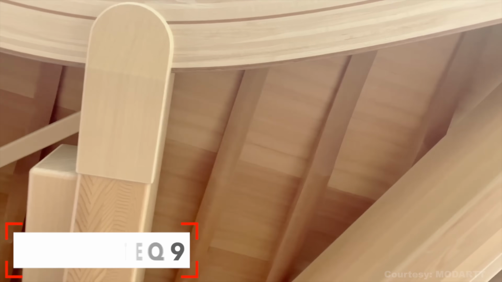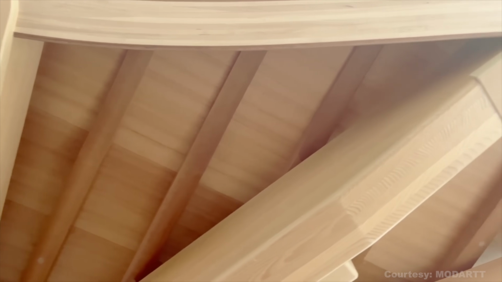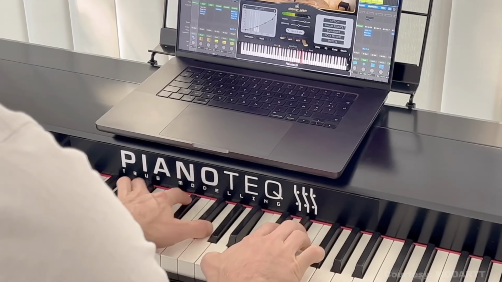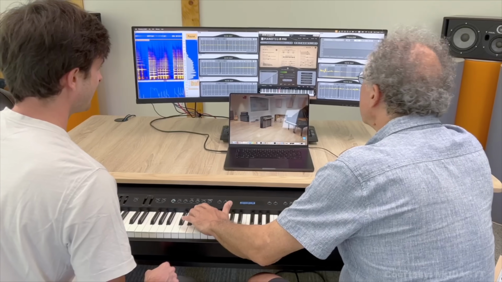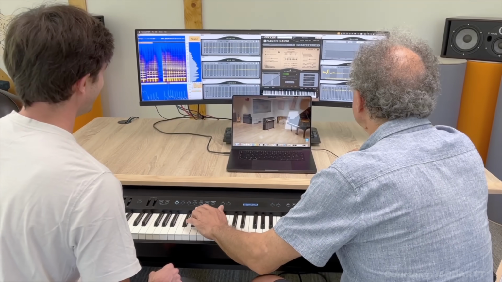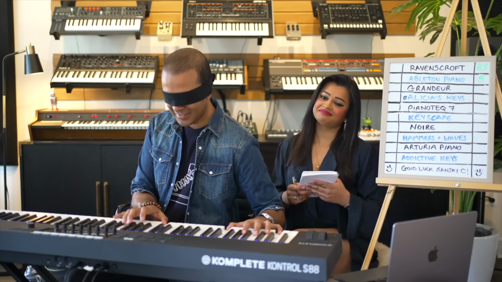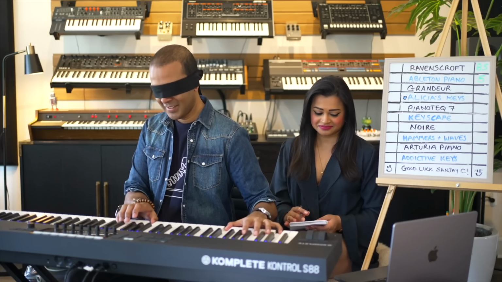Pianoteq 9 is here, and if you're into expressive virtual instruments or physically modeled pianos, this is the one to check out. If you've never used Pianoteq before, it's not sample-based. That means it loads faster, uses barely any CPU, and every note is actually generated in real time. I actually tested Pianoteq in my blind piano review video, and it was by far the best modeled piano instrument. So what's new in version 9?